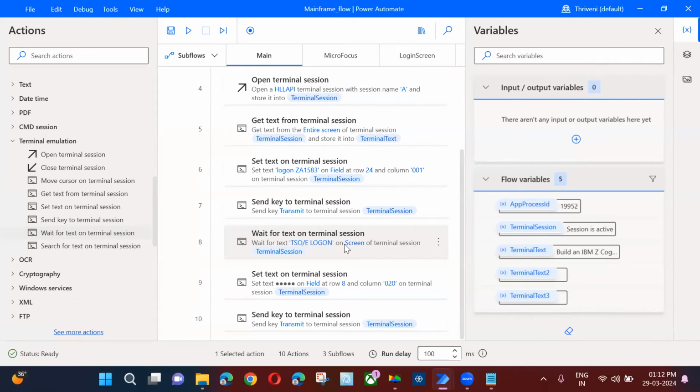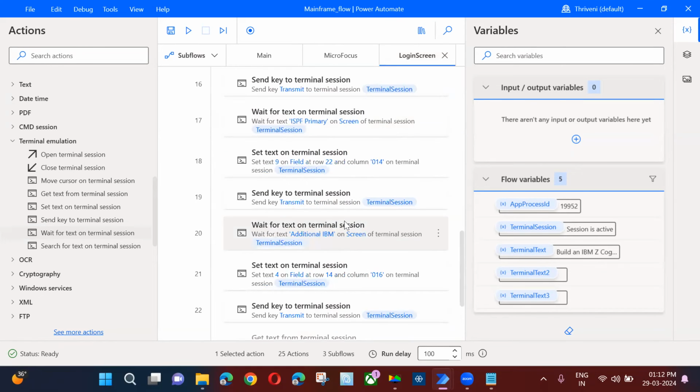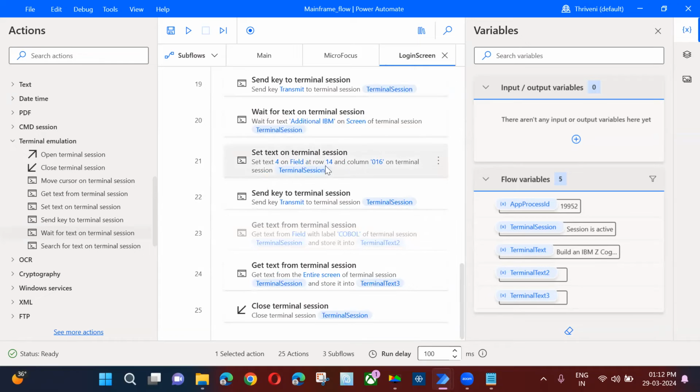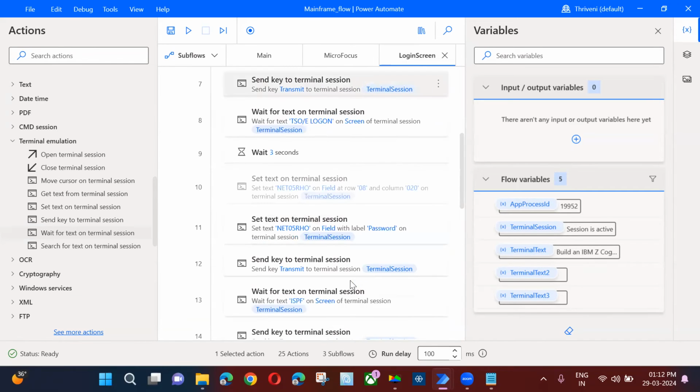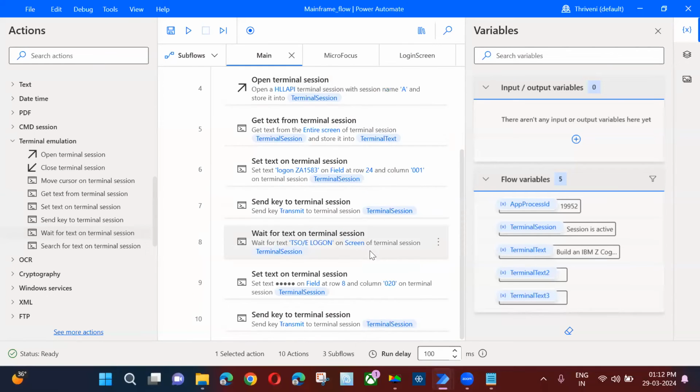All these manual actions I already did inside one of the subflows, so it will be able to capture that entire data. One more thing: when we are not automating that particular session, we need to make sure we close the session, otherwise it will stay active in the background.